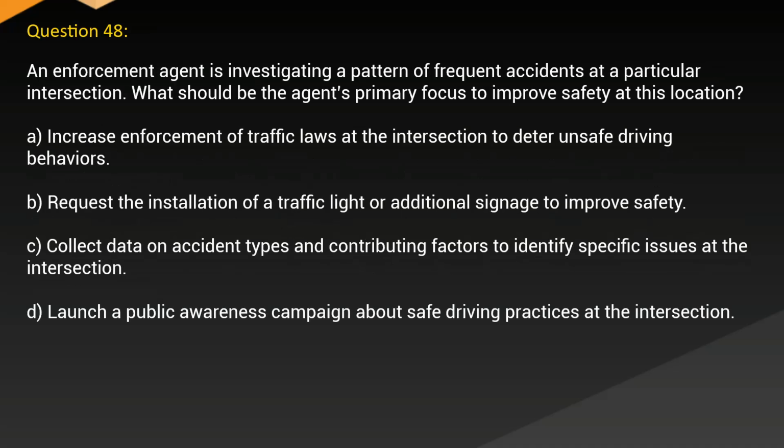Question 48. An enforcement agent is investigating a pattern of frequent accidents at a particular intersection. What should be the agent's primary focus to improve safety at this location? A. Increase enforcement of traffic laws at the intersection to deter unsafe driving behaviors. B. Request the installation of a traffic light or additional signage to improve safety. C. Collect data on accident types and contributing factors to identify specific issues at the intersection. D. Launch a public awareness campaign about safe driving practices at the intersection.